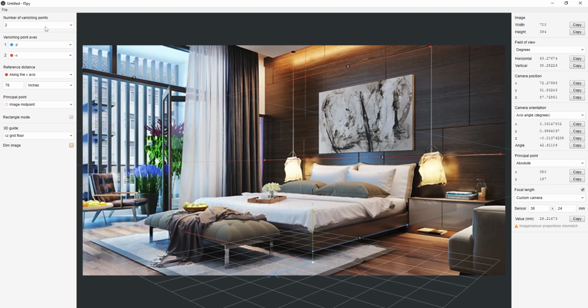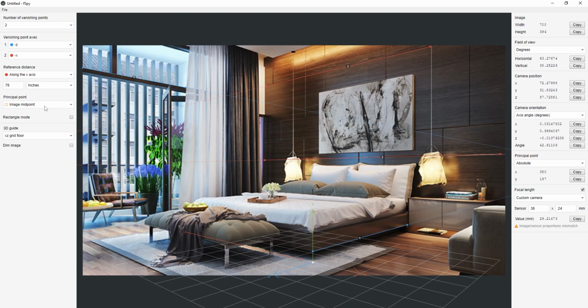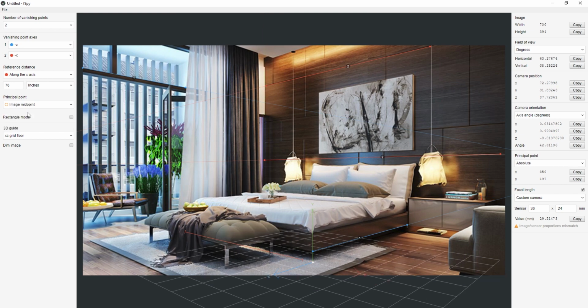Over at the top left, you can define whether or not your image is a 1-point perspective, a 2-point perspective, or you can come down here to principal points and change to a 3-point perspective. In this case, I'm sticking with a 2-point, so I'm going to keep that on image midpoint.